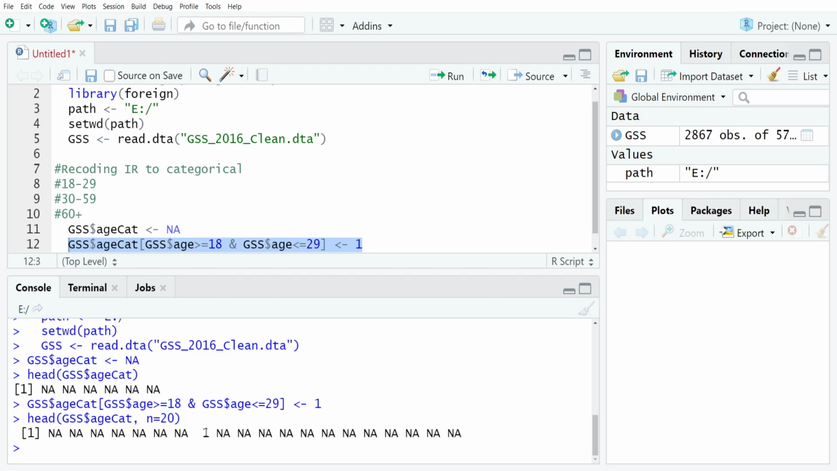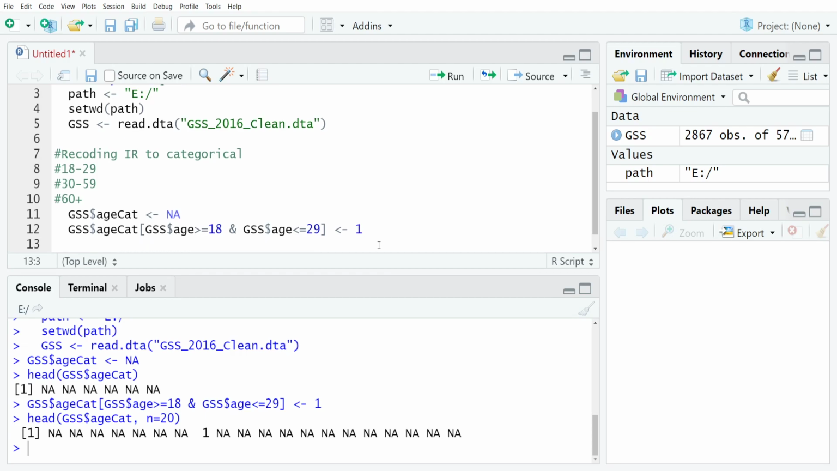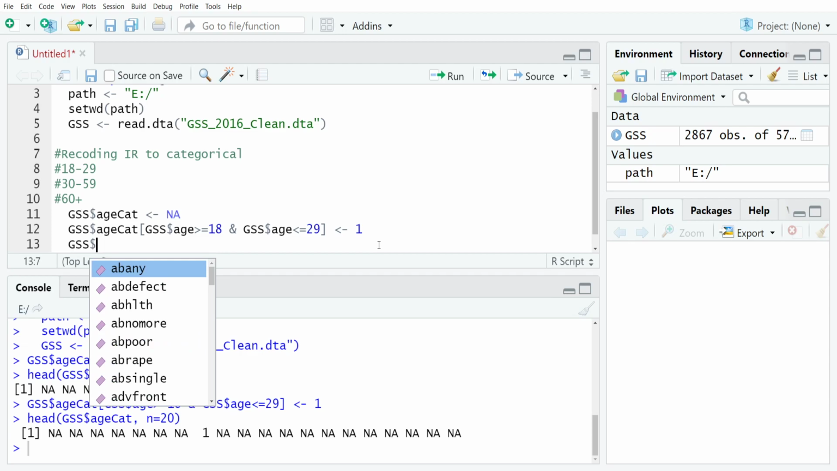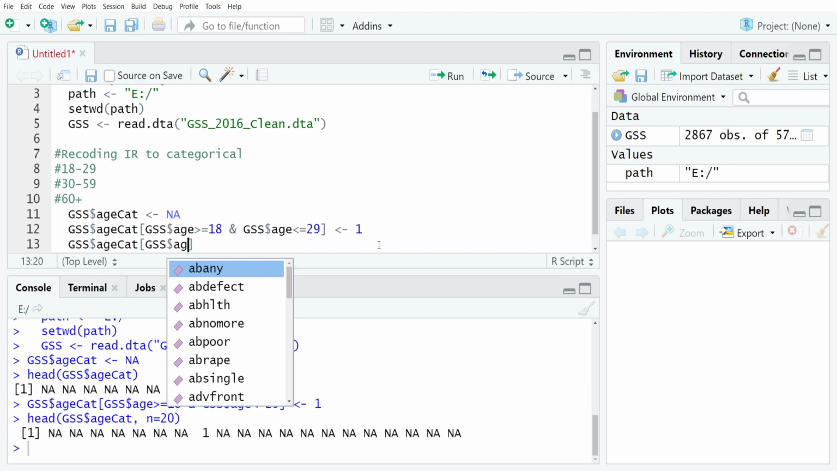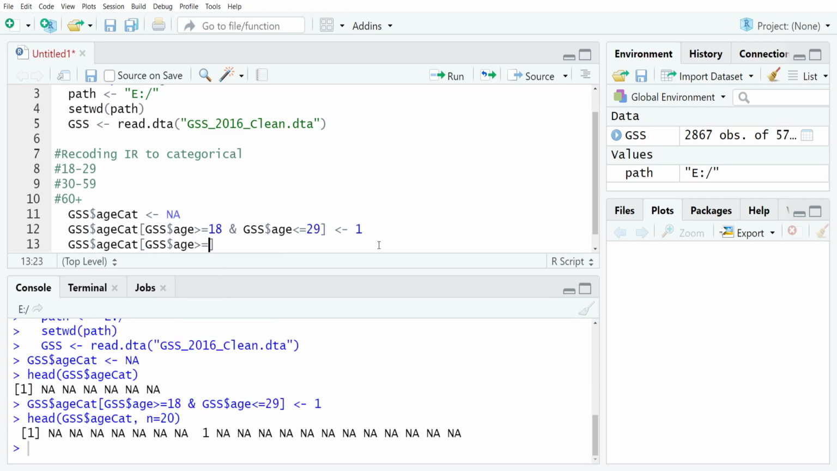And you can see that there's a 1 that we've popped in all of a sudden. Okay, so that's the first category, and let's move down to the second. So here, just like before, I'm going to type GSS$age_cat, open up my square brackets, because I'm going to be using more logical operators, and just do GSS$age is equal to or greater than 30, and GSS$age is less than or equal to 59. And so here, I'm going to just give those a value of 2.